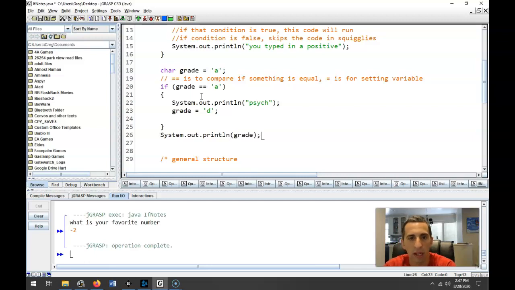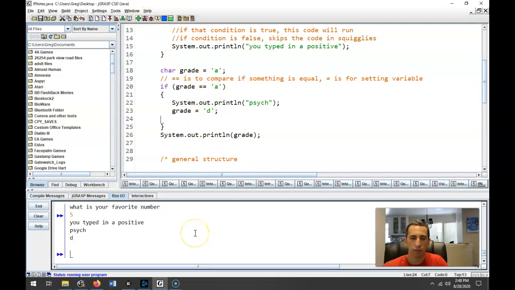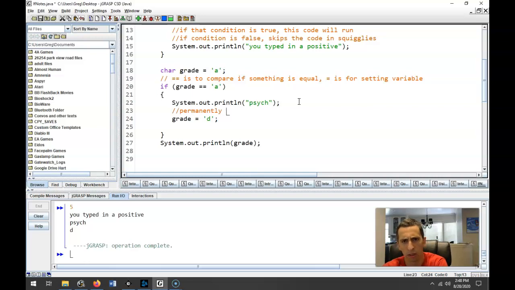Okay. And you can see, even if you make a change inside the squigglies, because we declared this variable out here, this changes it to a D. And after that happens, we'll see that it actually does stay as a D. So the change does actually happen and is a permanent change. So this permanently changes the variable even outside the if. Okay, so that's kind of an interesting thing. That's the basics of if statements.